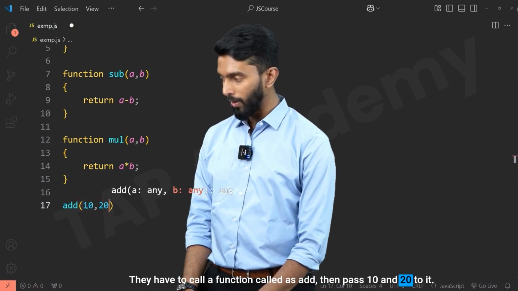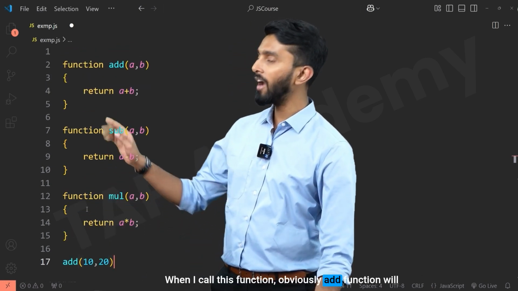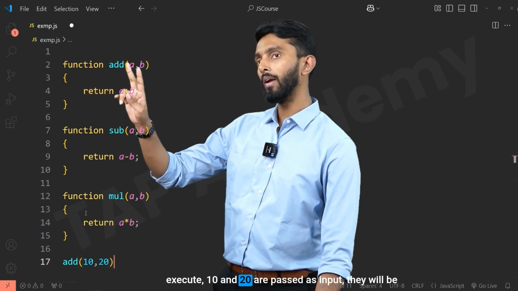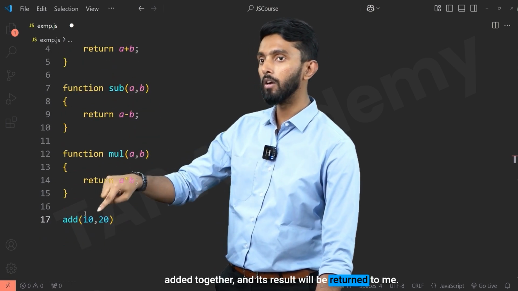Then pass 10 and 20 to it. When I call this function, obviously the add function will execute. 10 and 20 are passed as input. They will be added together and its result will be returned to me.